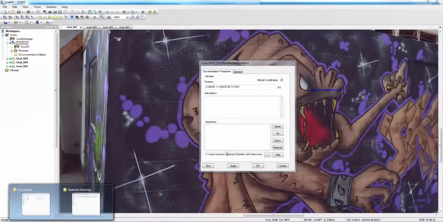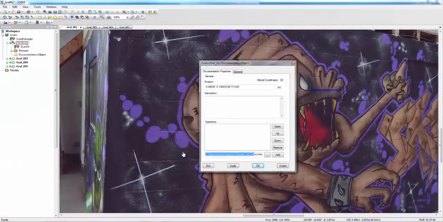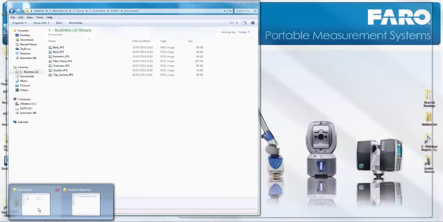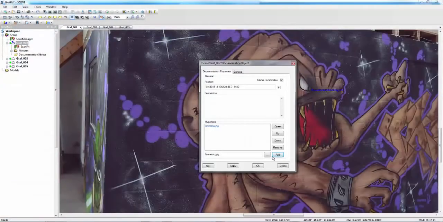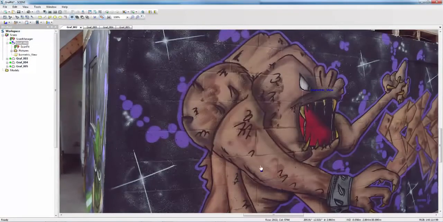Then in Scene, all I do at the bottom, if I select all that and get rid of it, I simply type in the name, click add, and now what the system is going to do is when it looks for this hyperlink, it's going to go back to the documents folder under the project and look for isometric.jpg. So when I'm happy with that, I just click OK. And you can see on the view there, I've got my isometric, and over on the structure on the left, I've got the isometric view in there as well.